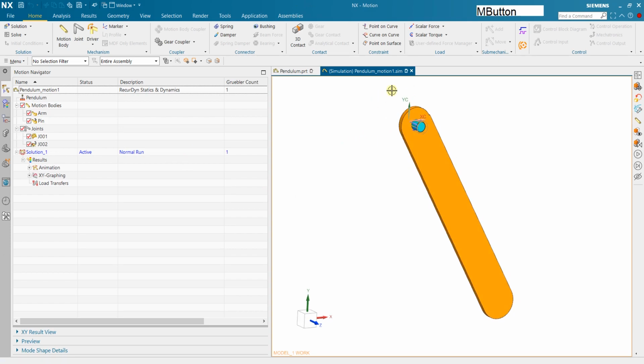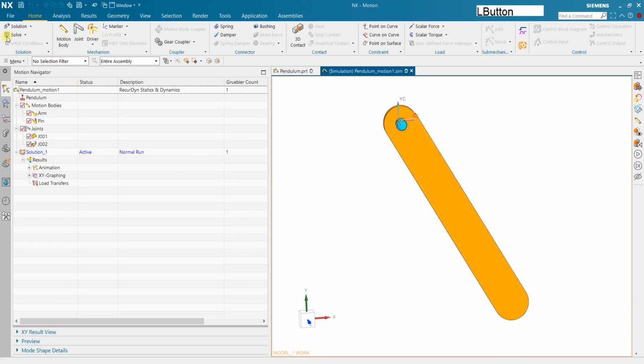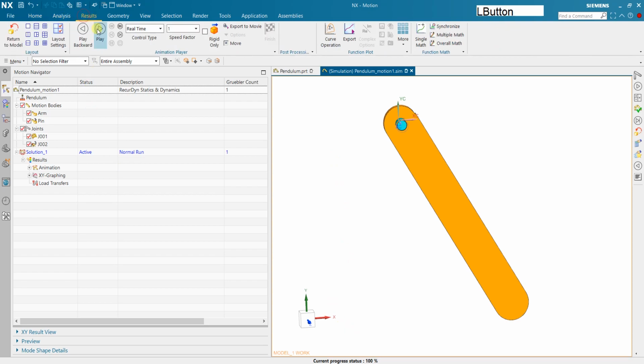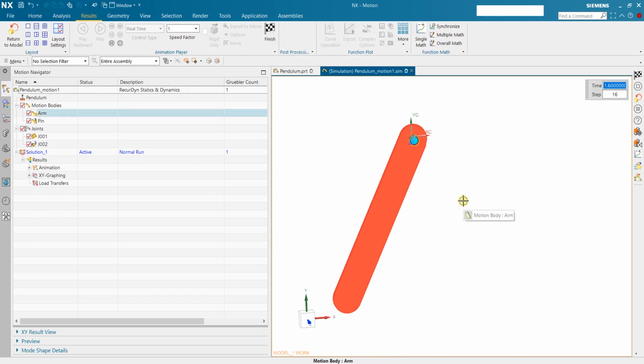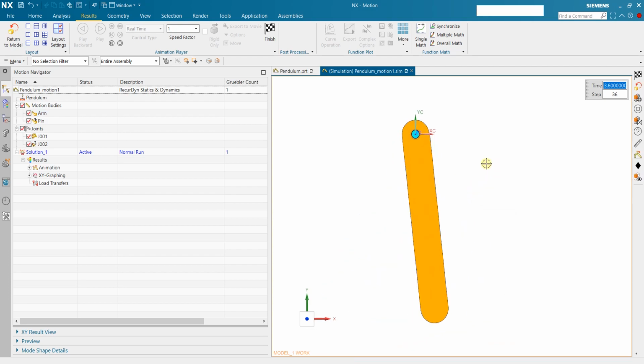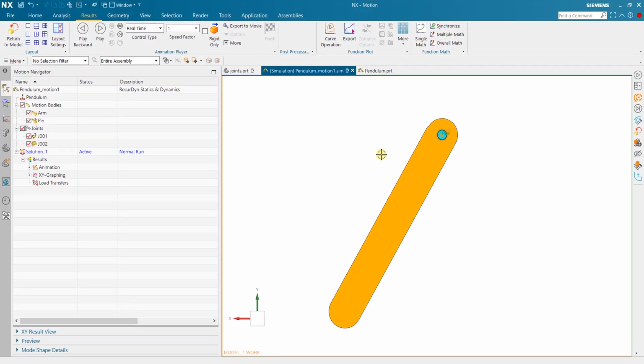Here in the motion application, I don't need to change anything. I just run the solve and go to the result. Now we can see the result. Now, how can you extract these results to analyze them or to use them somewhere else? To see the results, you can use this XY result view.